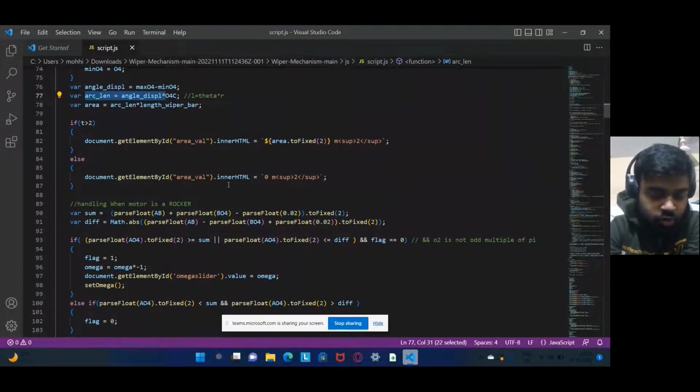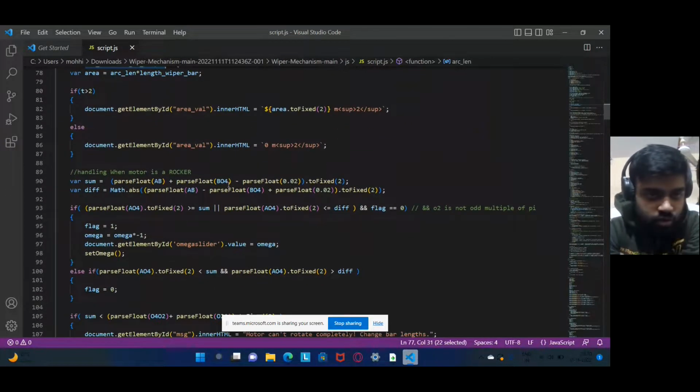Now we handle when the motor behaves as a rocker. So for some values, the motor won't be able to rotate freely, and it will not behave as a crank. Rather, it will behave as a rocker.